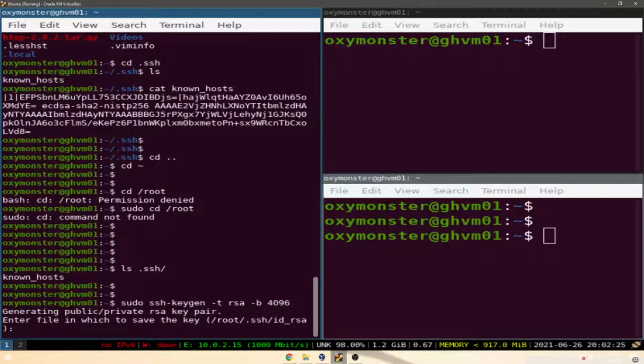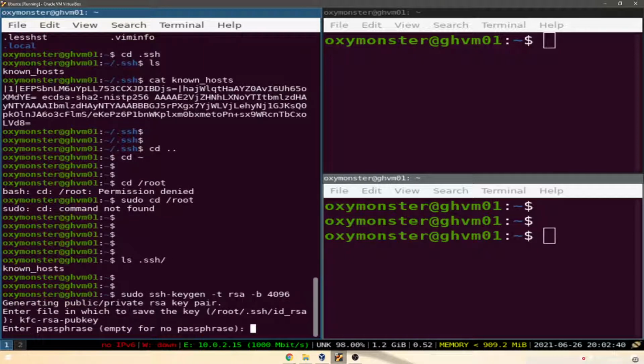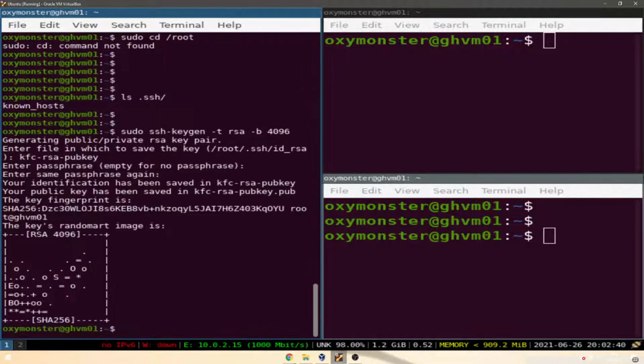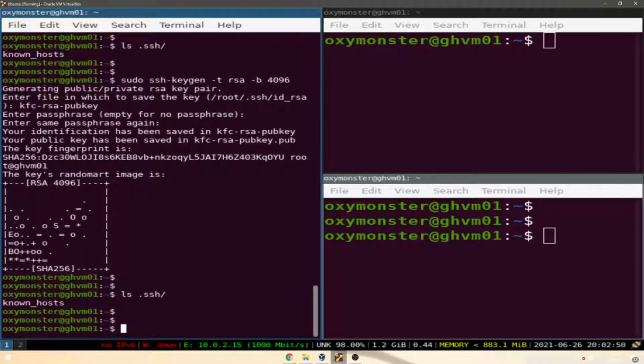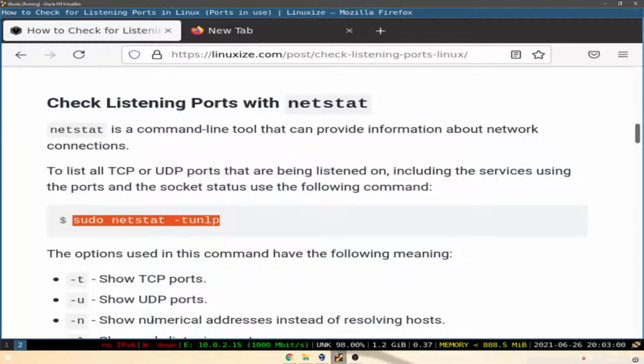Maybe I make another one. KFC RSA pub key. Gravy. Gravy. Okay. ls .ssh. Why? Where is it going? Because it's probably going into here, right? It's going into root, not into my directory. How do I get into root? Why have I forgotten how to get into root?